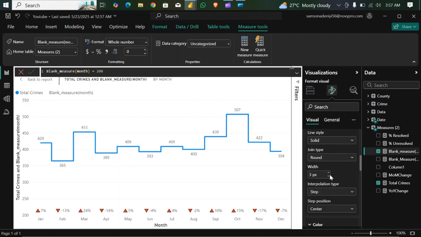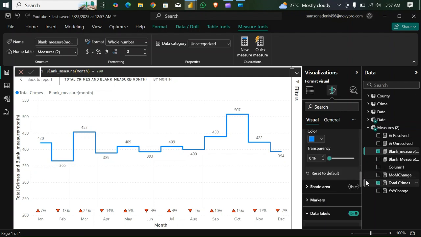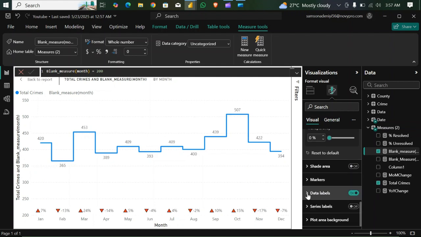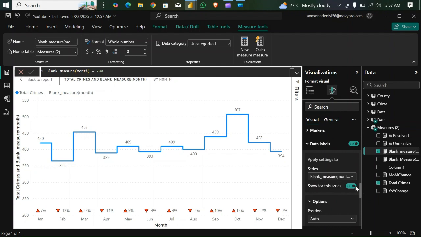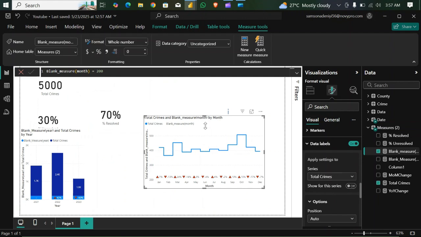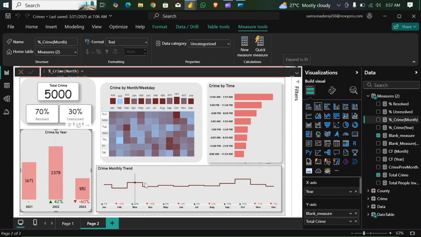All I need to do now is to turn off the data label. Sorry. I want to turn it off for just the total crime. Yes. Okay, so we're good to go. Back to reports. As you can see, we've been able to create these two, the crime by year and the crime monthly trend. So we've been able to do that.